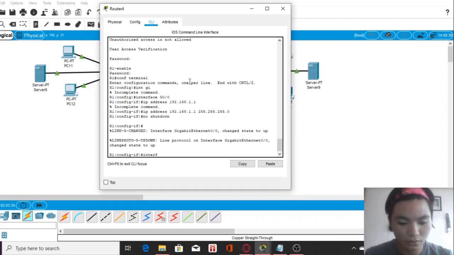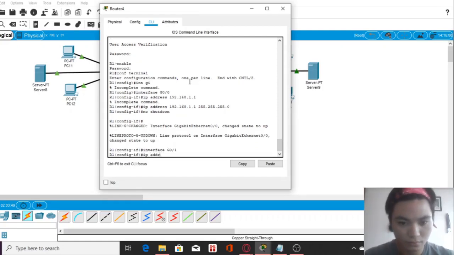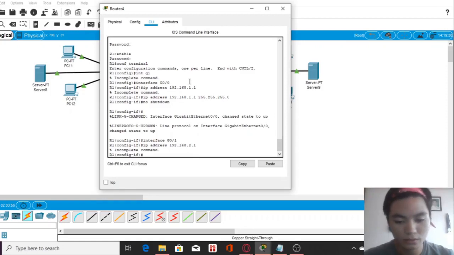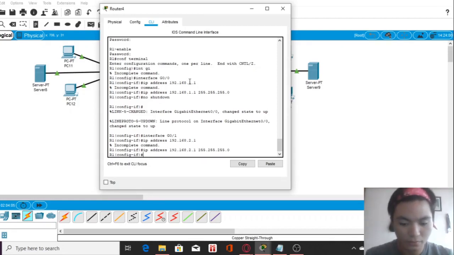Then we will put an IP address to gigabit 0/1: 192.168.2.1, with subnet mask 255.255.255.0. Then we'll no shutdown.